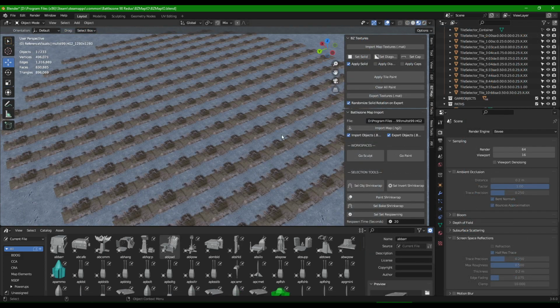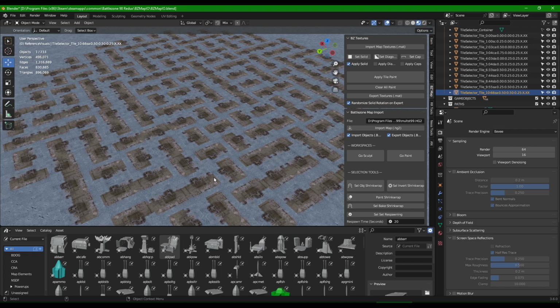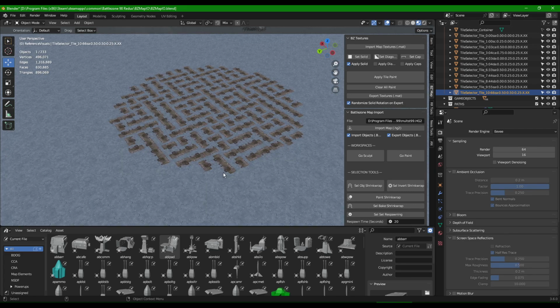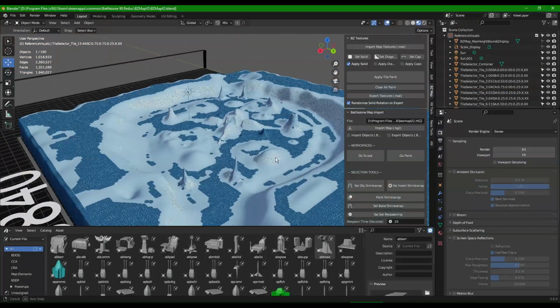When exporting your textures, you have the option to randomize the orientation of all solid tiles. But in order to see the effect of this, you'll need to re-import your map and its textures after doing so. Alright, that's about it for the overview.